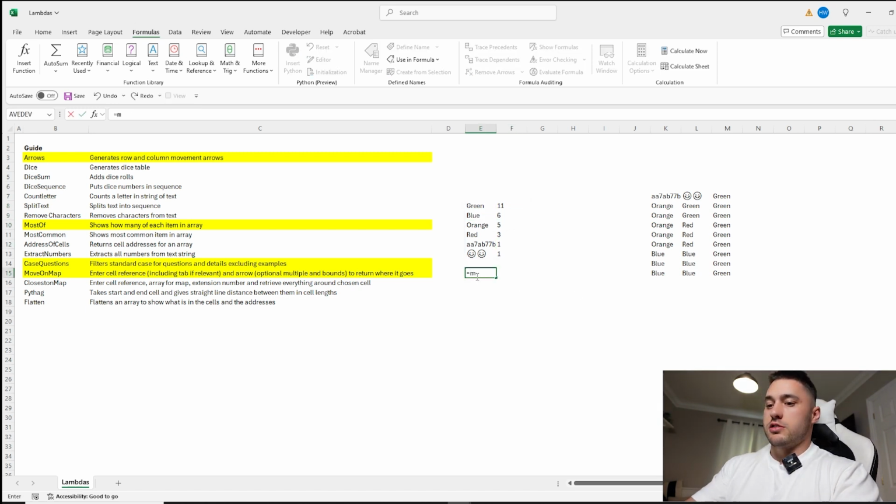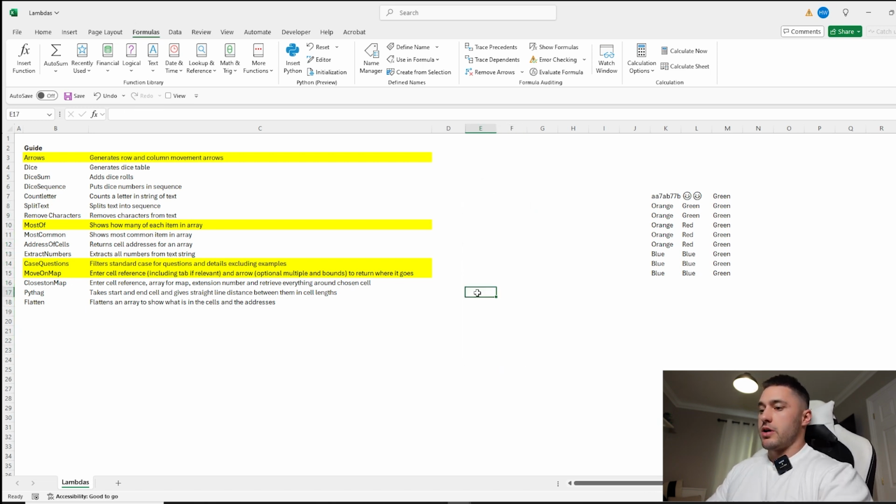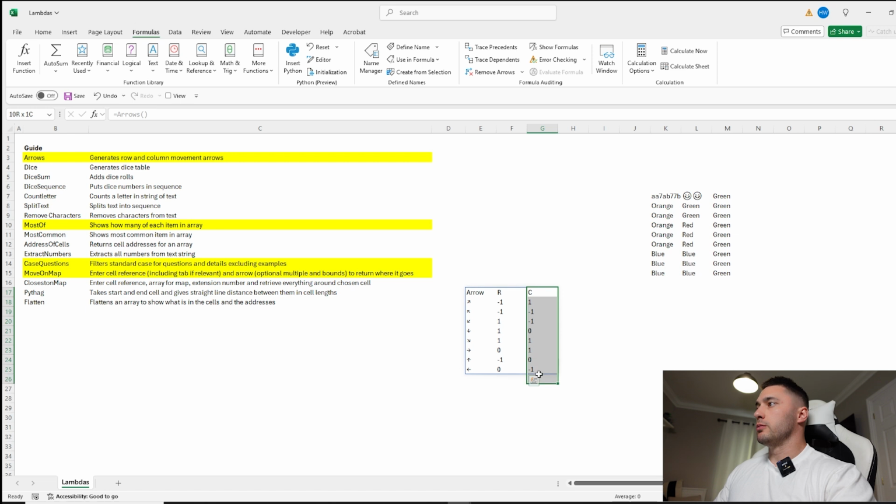It's also quite interesting that I can use it on a single cell, and it will spit out every letter or character in that cell and how many there are. So that's really useful that I can use it on 2 things there. I also have arrows, which is super useful because it just spits out the 8 directional arrows, the row movement and the column movement for each one. I previously used to type this out in each case, but since I had to do it so many times, I just made a lambda that does it correct every time.